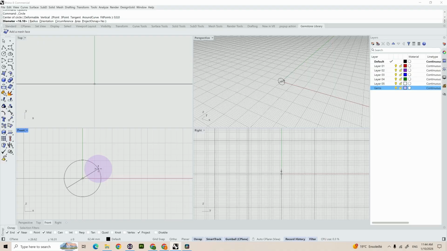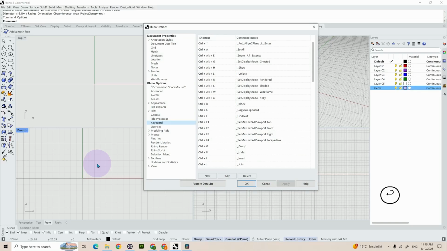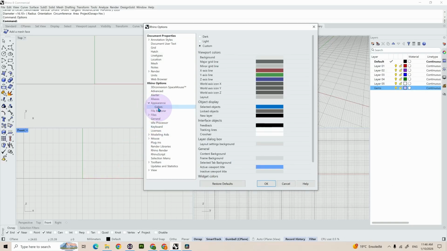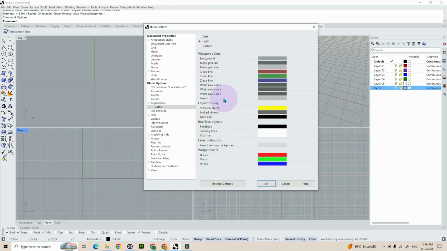For me personally, I don't use any shortcut key. I just leave it as default because I tend to forget my shortcut keys. But anyway, this is how you can set up your own customized shortcut key. And there is more customization that you can find in the Rhino options, such as the appearance, for example. And if you go to the color section, you can change how the background looks and the overall interface. Of course, this is up to you, and those options are totally optional.